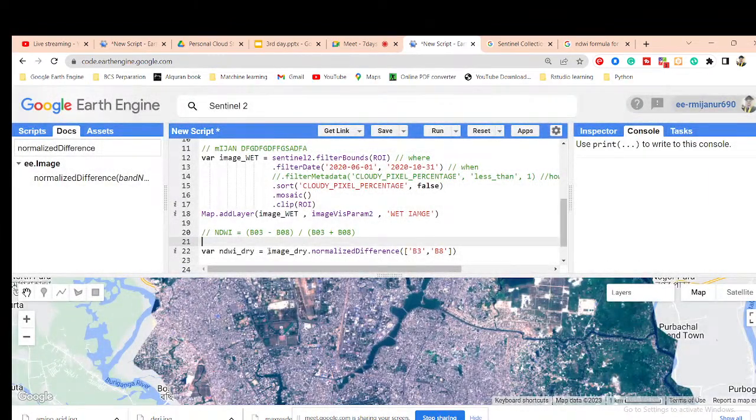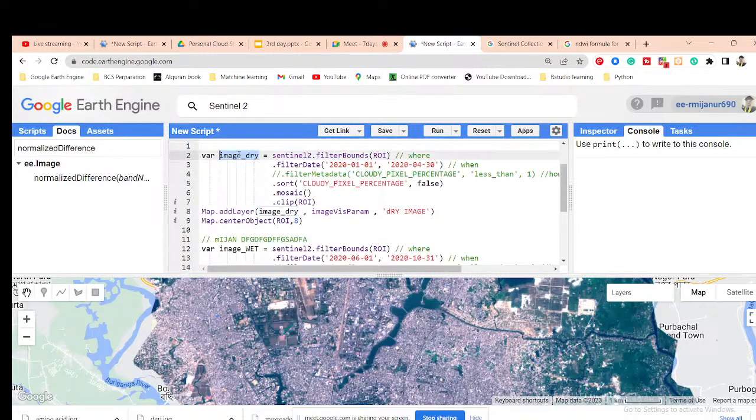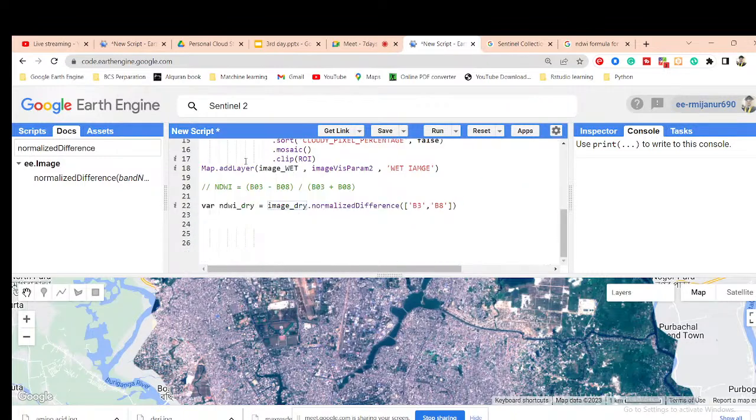Here you can see I simply call my image. This is my dry season image, and it has all of the bands available. From all of these bands, I need only two to calculate the normalized difference. From this image, it takes the green band and the near infrared band and calculates green minus near infrared divided by green plus near infrared. This function mainly works like that. So I calculated the NDWI and stored it in this variable.